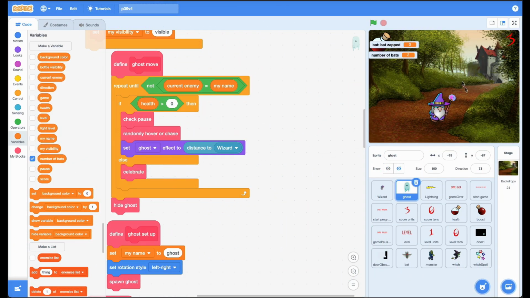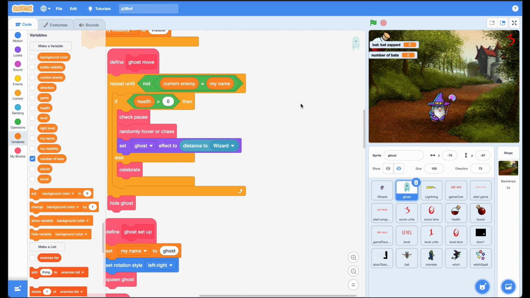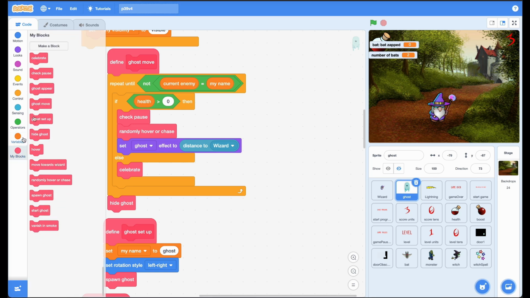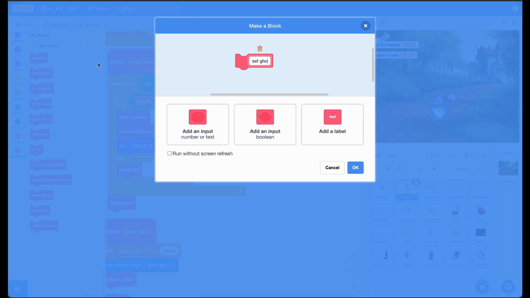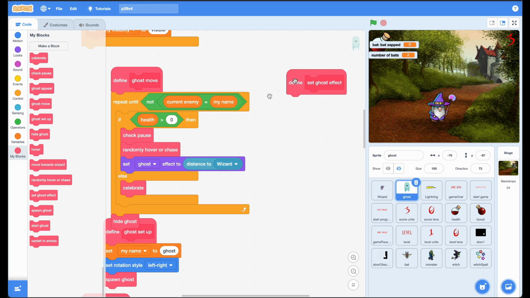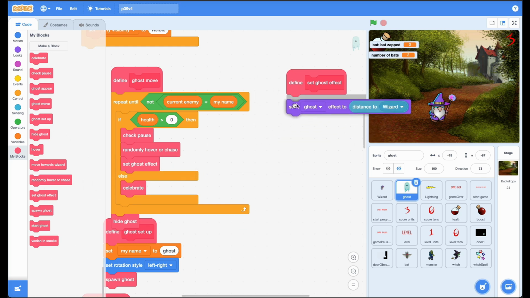So rather than have the ghost be absolutely invisible until it creeps up on you, I want it to be about 90% invisible. So you can see it, but only if you've got sharp eyes, and that gives the player something fun to do. It becomes an observational challenge to see where the ghost is. So right here where it says set ghost effect to distance from wizard, I'm going to replace that with a new block. Let's call this set ghost effect. I'll put it over here, waiting to be defined, and then set ghost effect is going to go in here instead of that.